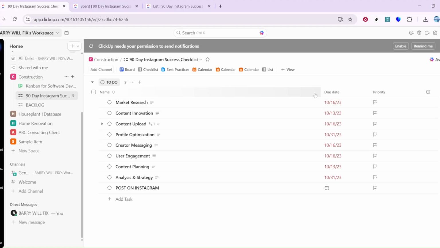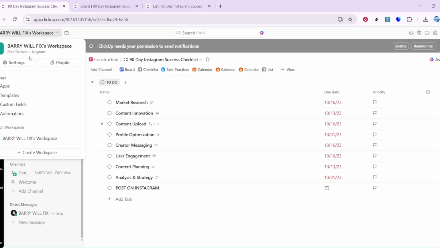Once you log into ClickUp, you'll land in your workspace. Think of the workspace as the main container that holds everything you build. It's the home base for your work, whether you're managing personal to-dos or coordinating a team. Don't worry about getting everything perfect right now. Your workspace is designed to grow with you.